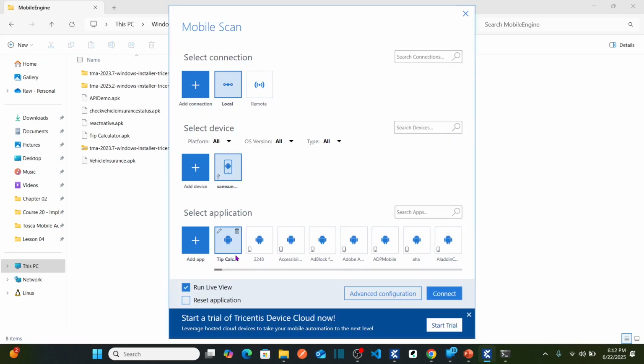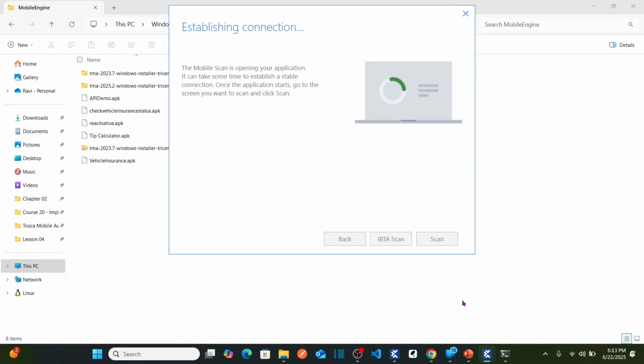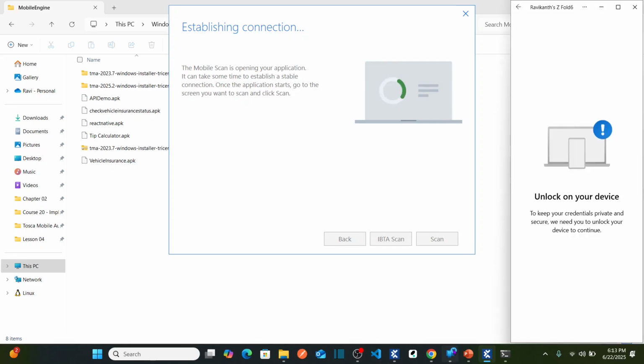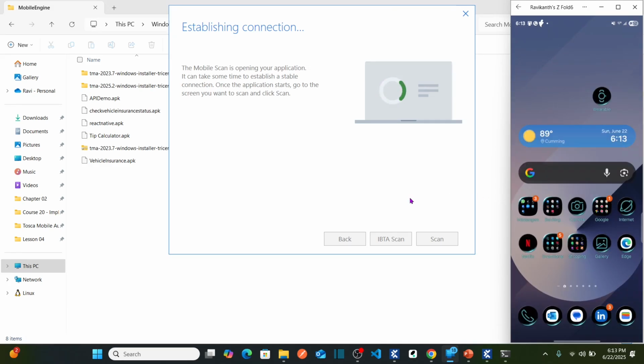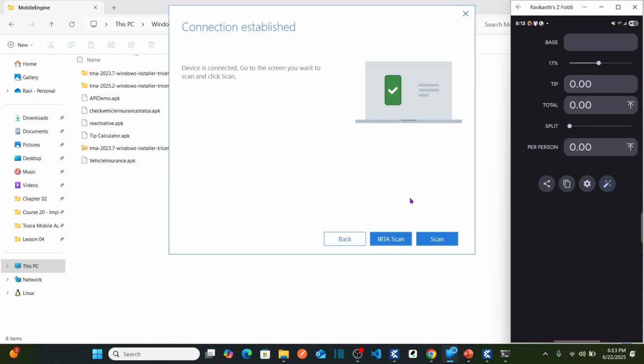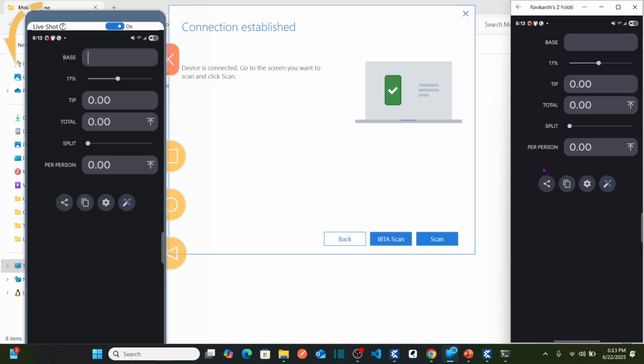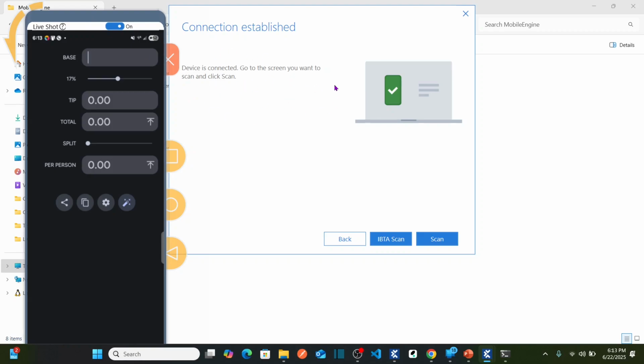So now your tip calculator is added. And then you can go to advanced configurations, which I'm going to teach you later, and then connect to your mobile application. Click on connect. Here my mobile is actually locked. So let me unlock this mobile so that it will start connecting and then it should open the tip calculator application. So here I can see the tip calculator native application is already opened. And this is my mobile mirroring by using Link. And this is my mobile mirroring by using Tricentis Tosca.